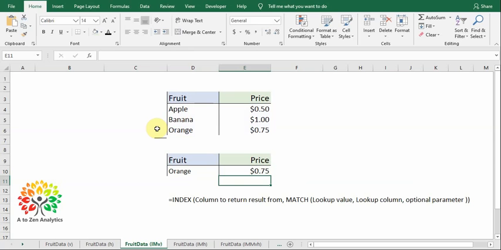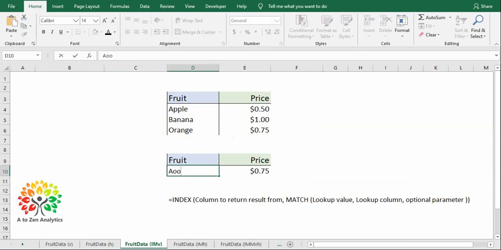We can see here that the price result returned is 75 cents, which is the price of the oranges as per this table. If I update this to be apple, we can see that the price updates to be 50 cents, as shown in the table here. As with VLOOKUPs, duplicates in the column within which you are looking for the lookup value could give erroneous results. You may need a helper column or other key to identify unique rows.